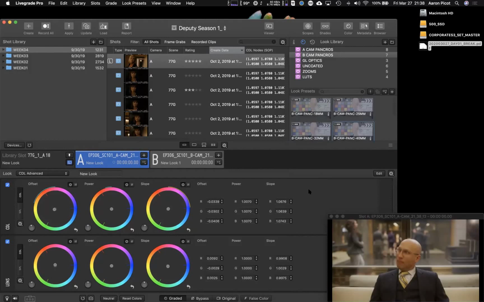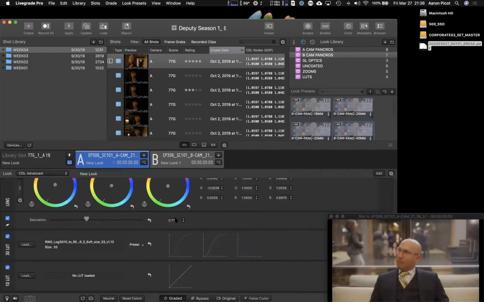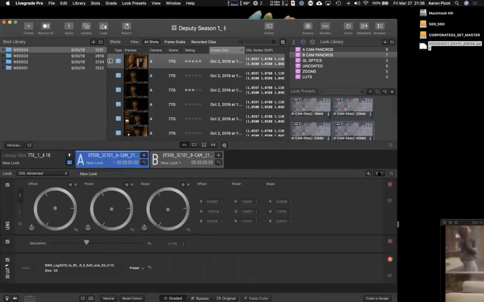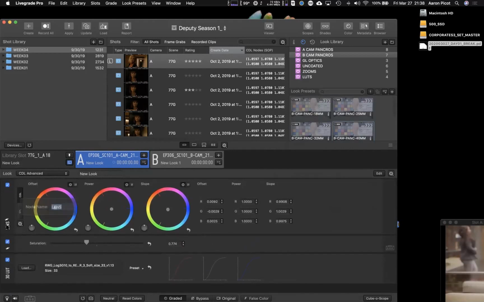Okay, all right. Just to make it easy, we'll get rid of this top CDL node right there. So I'm on CDL advanced. That's how I'm able to add and subtract nodes. I'm never going to use a 1D LUT. I don't know why that's on there. So we have a 3D LUT node, which should be the show LUT, the saturation, and this node that I named lens. You can name it right there.